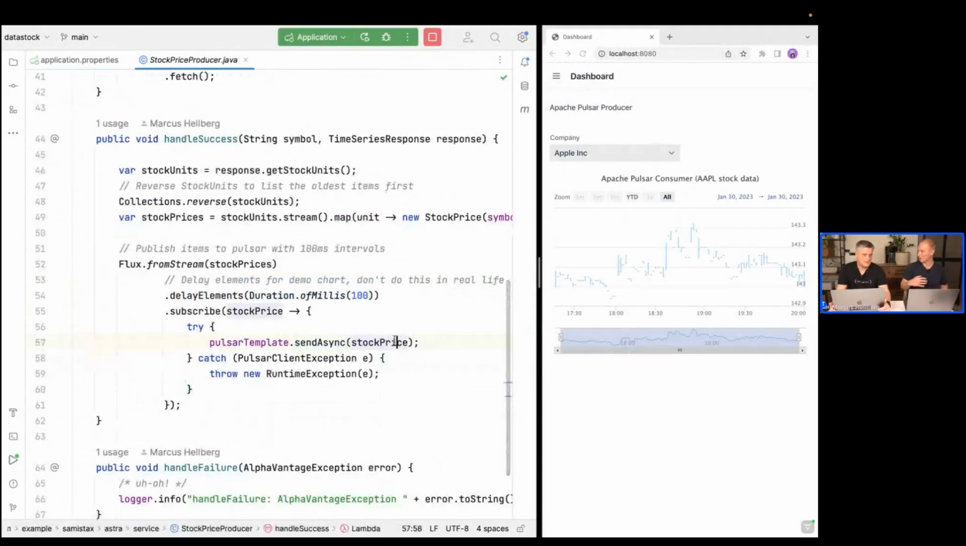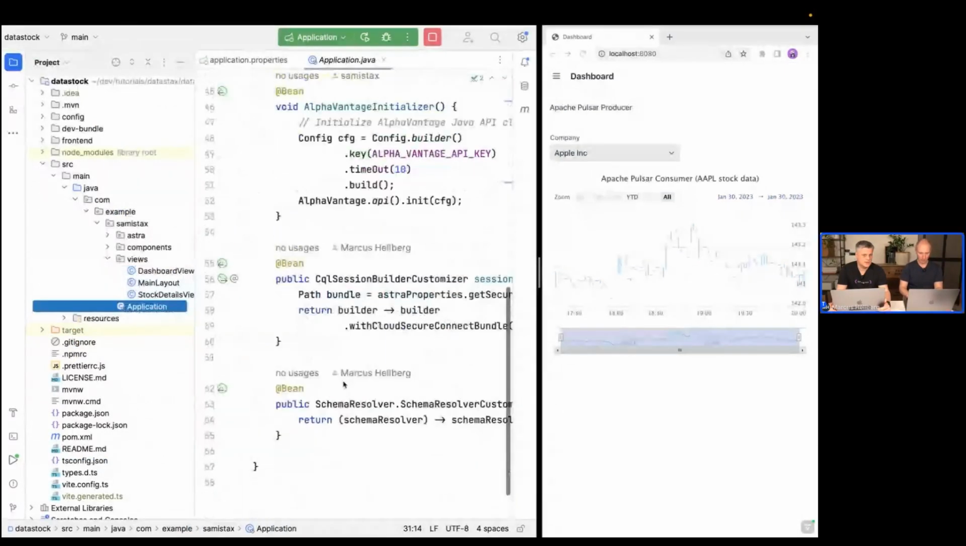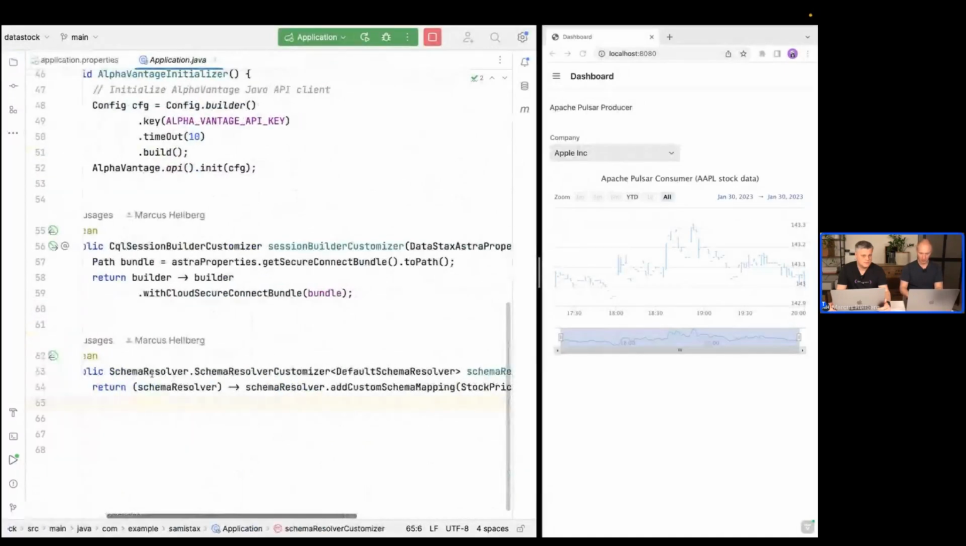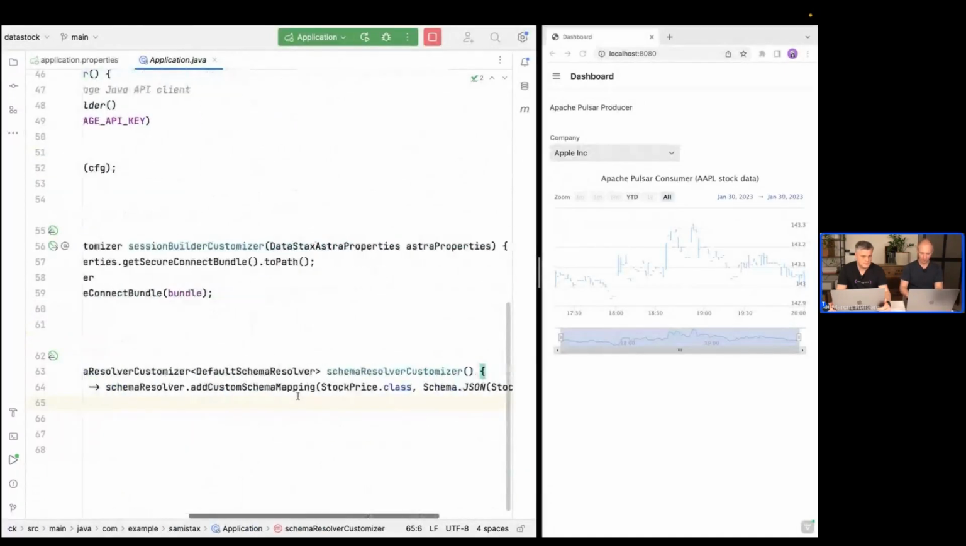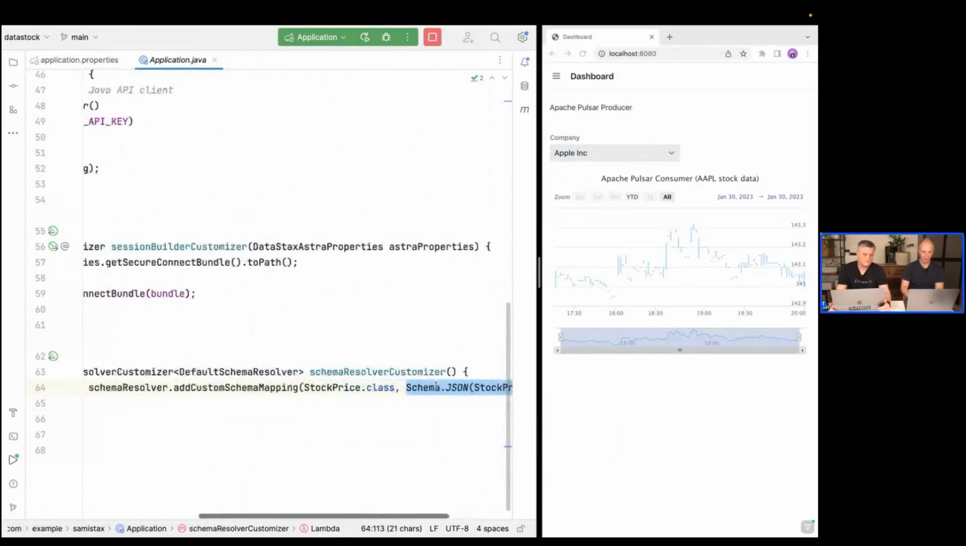Yeah. The messages can be essentially strings or any kind of complex data types. Yeah, exactly. So you can define the schema for these messages. Yeah, and that's something we use JSON for in this demo. Yeah, so we did that here. We have a bean that defines that custom schema mapping. So the stock price class should use the JSON schema here.